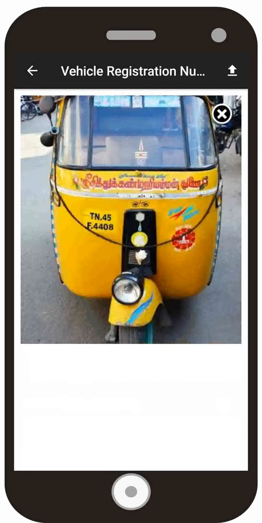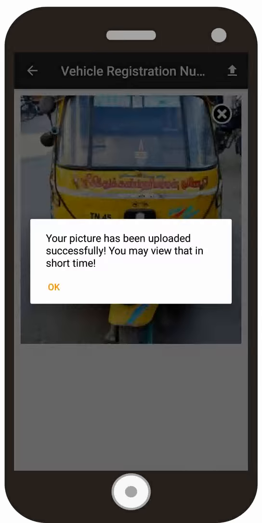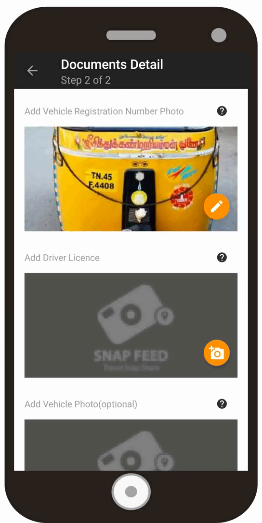Upload photo of your vehicle with number plate. Tap on arrow icon. After uploading, this screen will be displayed.